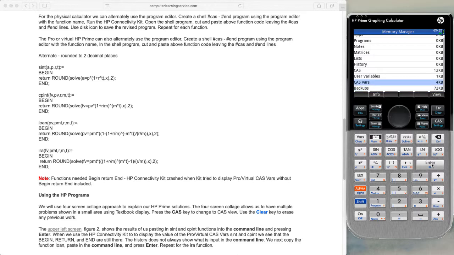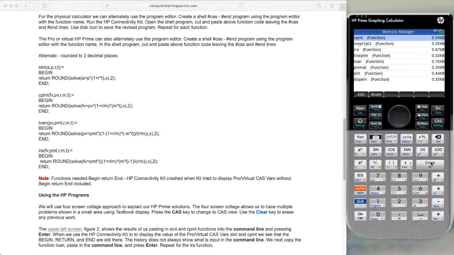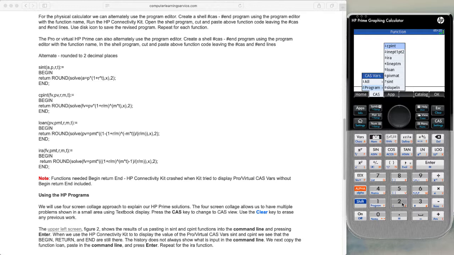We'll press enter, and we see that it is missing. If we hit our var key, we'll escape out. We hit our var key and hit program, we now have IRA in there instead of RA. So we have our function edited. Let's go ahead and escape out of here.